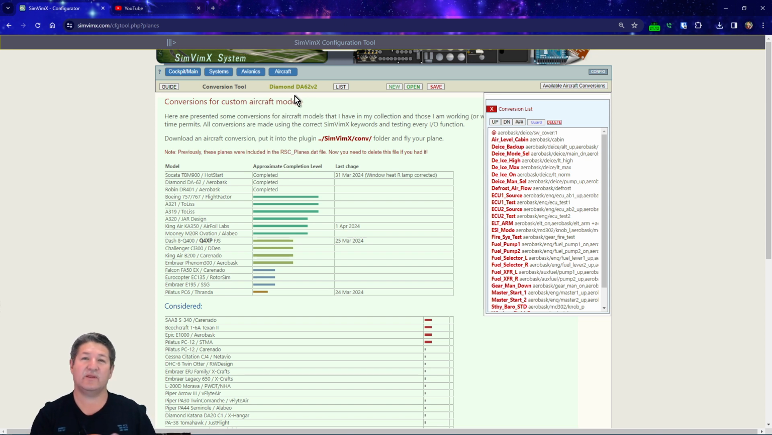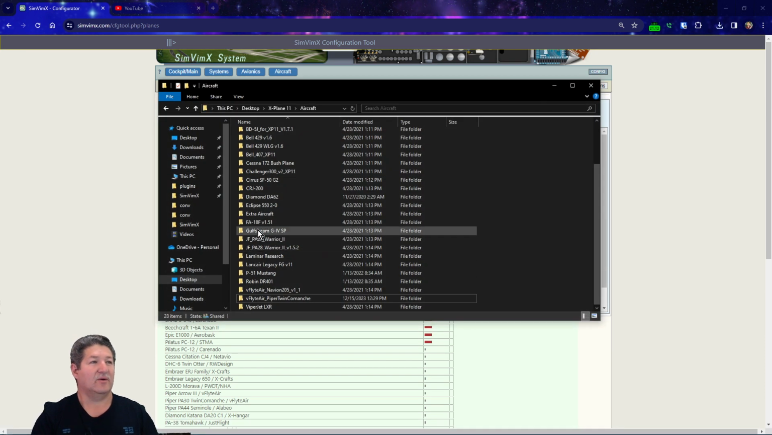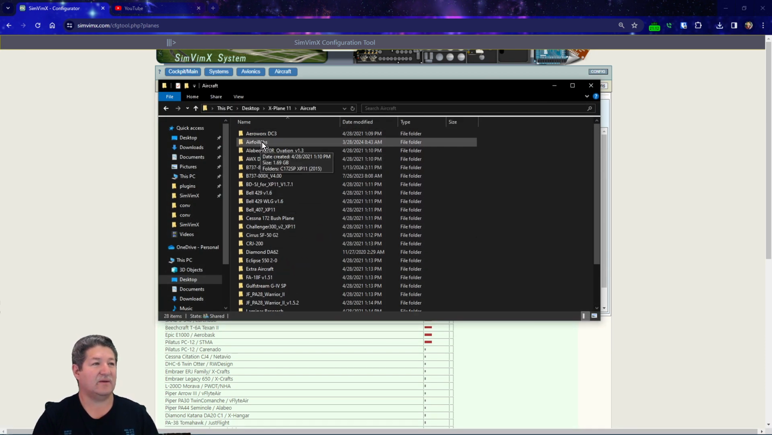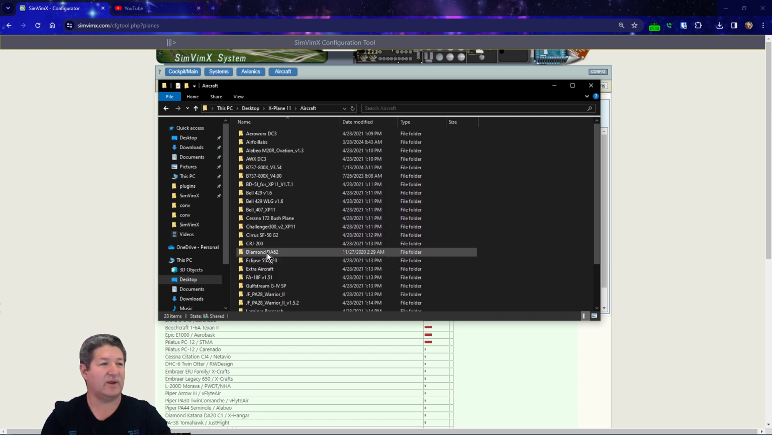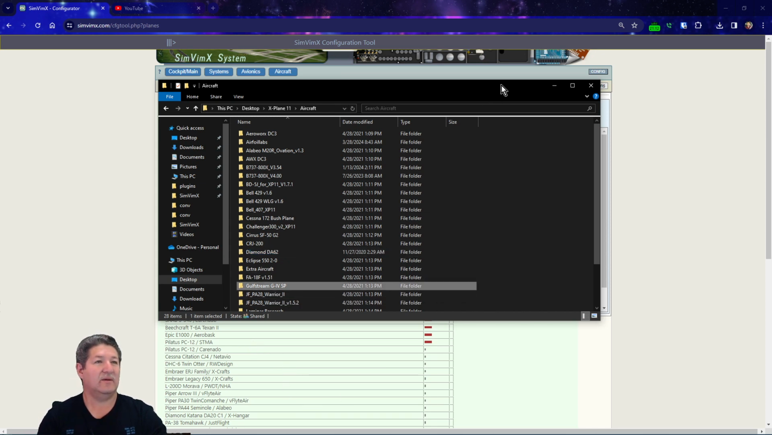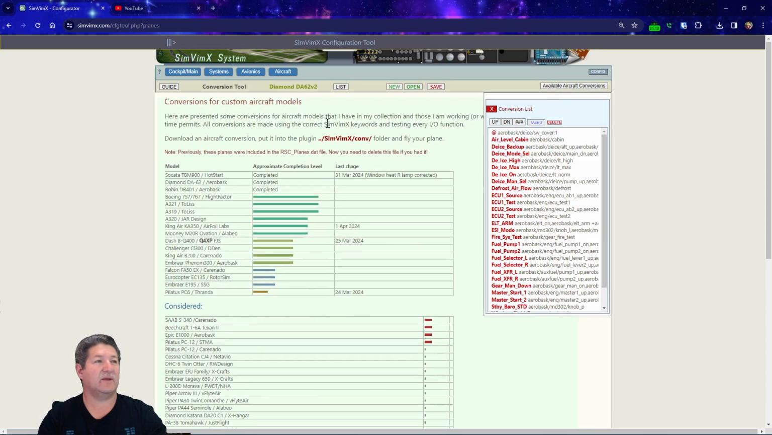But remember, this is just the name of the aircraft the way they have it saved. It might not be the same way you have it saved. So what we need to do once again is go back to our aircraft list, and we can look for the Diamond DA62, which is right here. And I can go ahead and click rename and Control C to copy that name, and I can minimize that.